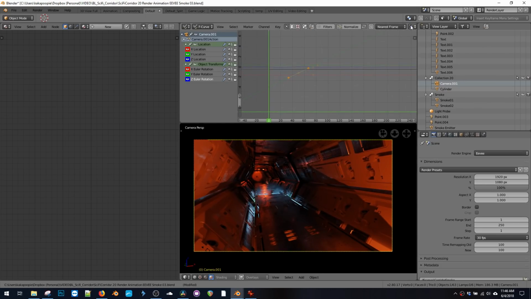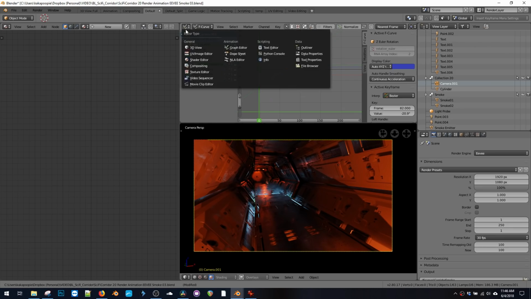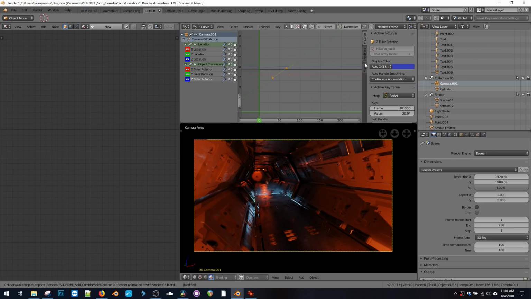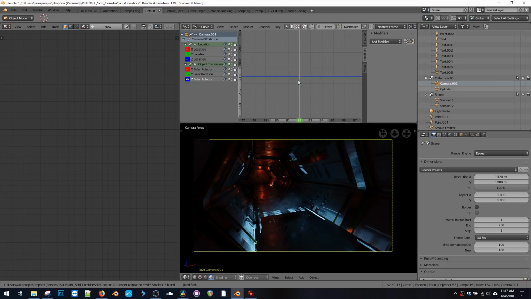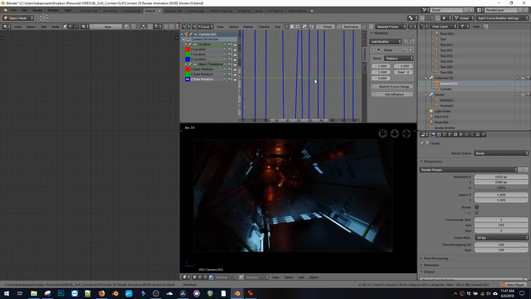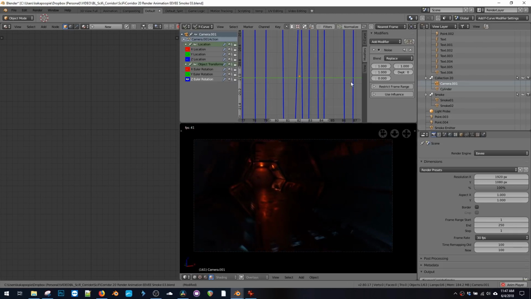So let's go, we can hit that little plus thing here. And by the way, we are in the graph editor, if you didn't know. And under modifiers here, let's turn off everything else. So this Z rotation, where does it live? Ah, here it is. You can hit period on the numpad to zoom in on it. Okay, so add modifier, noise, and let's play that. Oh yeah, that's exactly what I wanted.